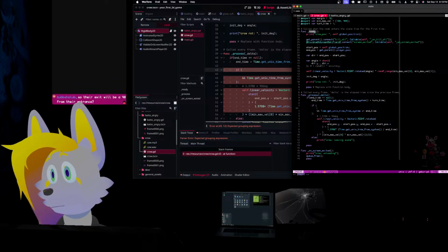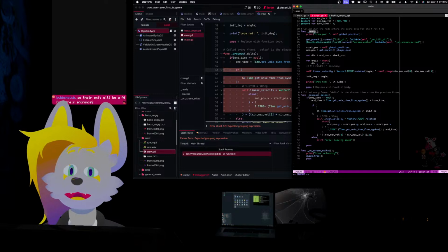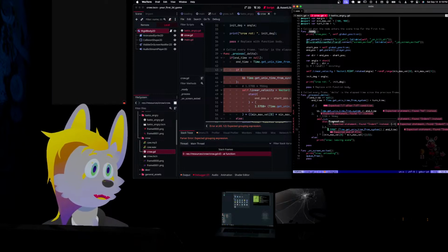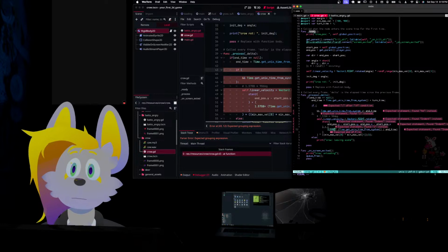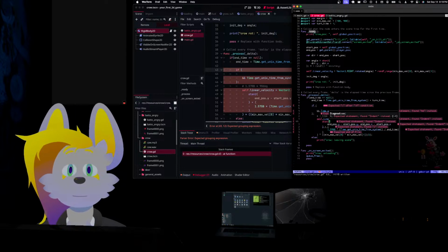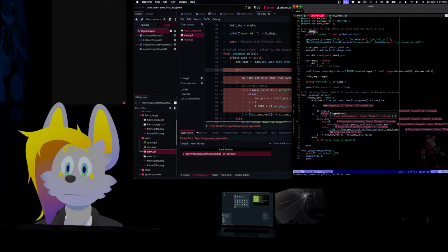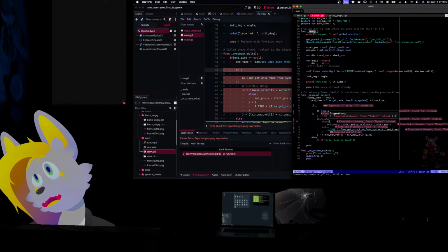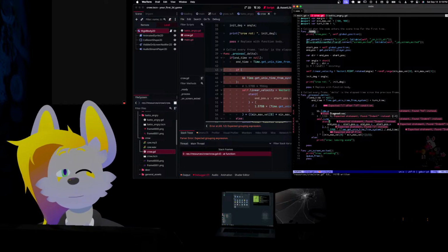So their exit will be 90 from their entrance. Yeah, roughly 90. Right here I have this number, 1.5708. That's roughly 90 degrees in radians. So basically the turning radius will take this amount of time. Once they hit that point, start turning, and if they go off screen during that time, then so be it.